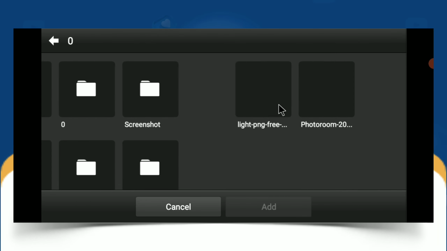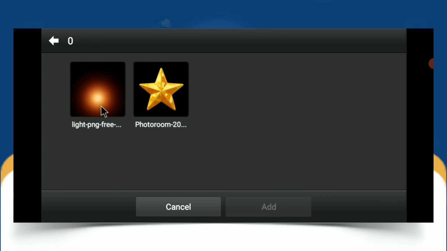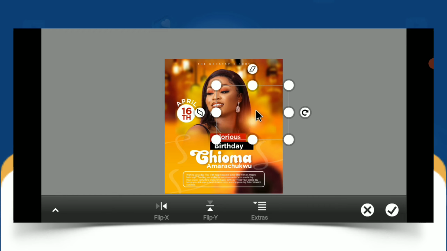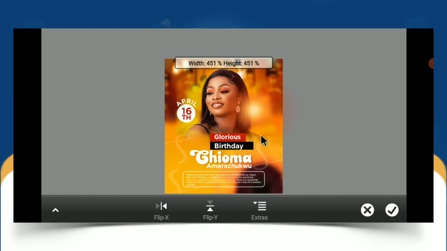So I'll check where I can see this is a lens flare. So I'll click on it like that. I'll add it. So there, I'll put it somewhere around here.